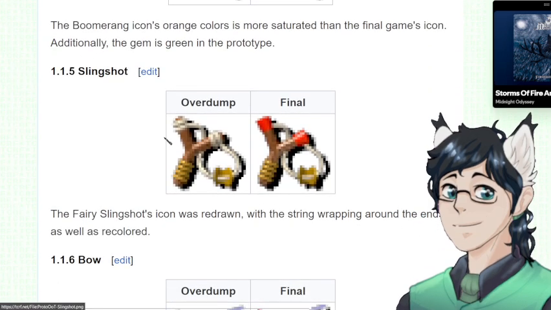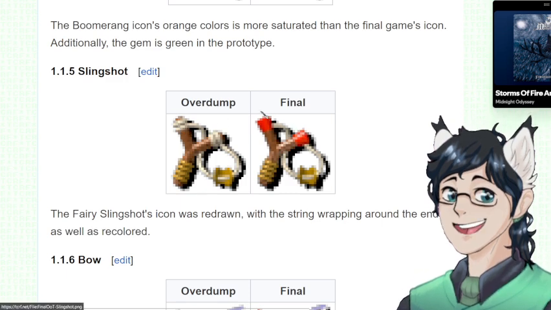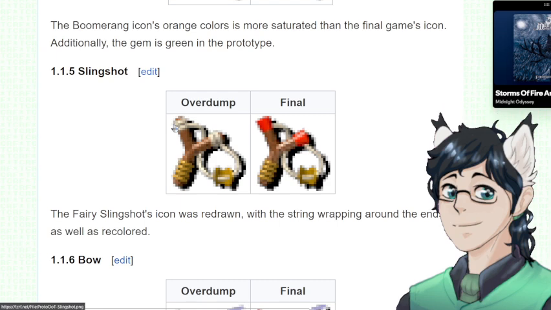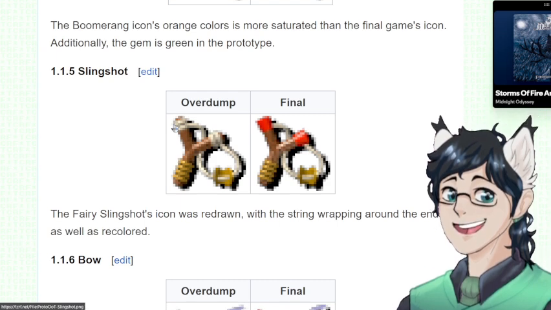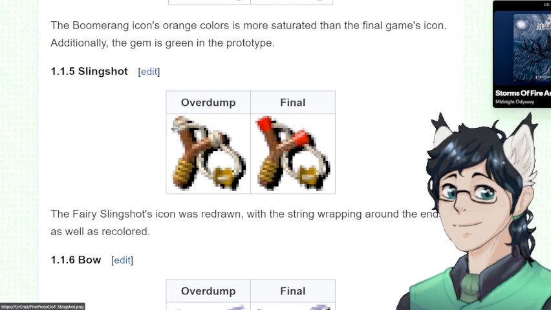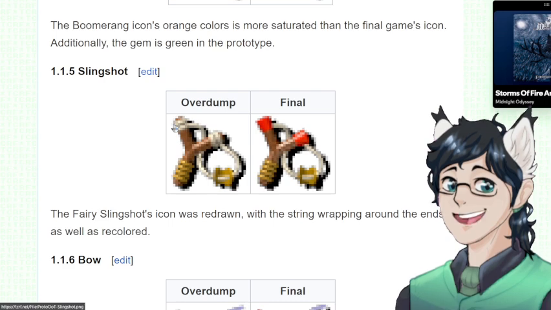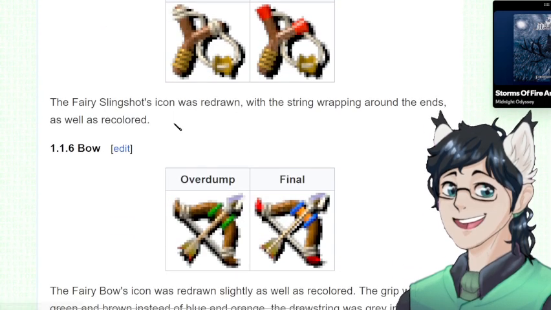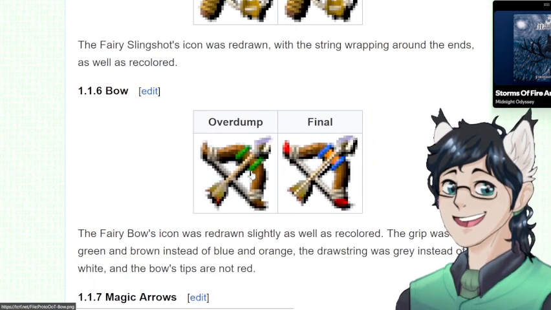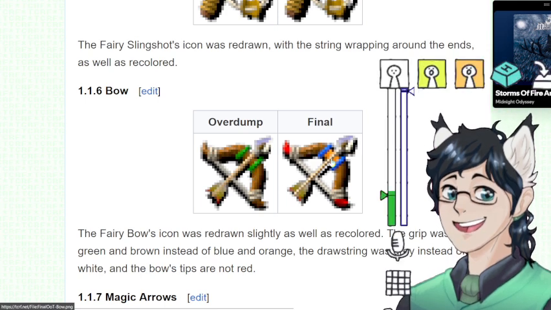The slingshot, that's interesting. The little wrappy, roundy thingies that go on either side to secure it were replaced by these red tab-looking things. The fairy slingshot's icon was redrawn. Was it redrawn? It looks the same to me. With the string wrapping around the ends as well as recolored. What are you talking about? They look almost the exact same except for the little bits at the tips. The tip bits. Ooh, I honestly like the green one more, but that's just because I'm not a fan of orange.